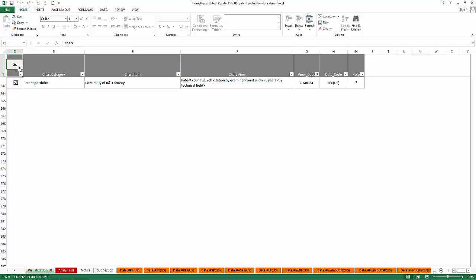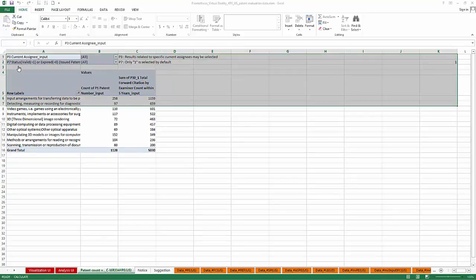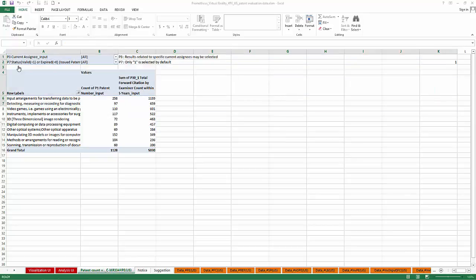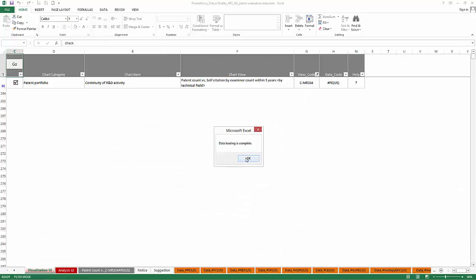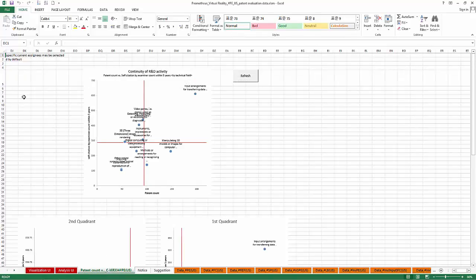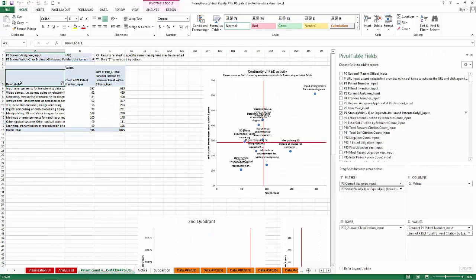The data type used in this analysis is #PE(US), which is PatentPia's basic patent and evaluation data, which includes all of the input patents along with over 200 parameters and evaluation scores. Once the data loading is complete, click OK and click on the resulting worksheet. The results in the table show the analysis of the total number of patents owned by companies for each technical field and the total number of patents with forward citations by examiners within the past 5 years.